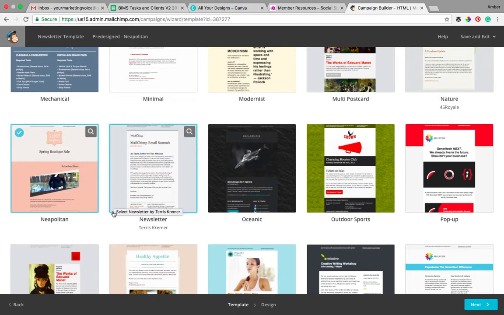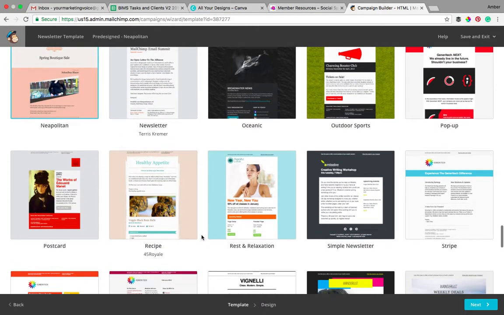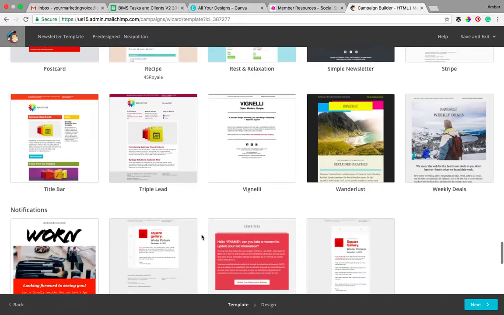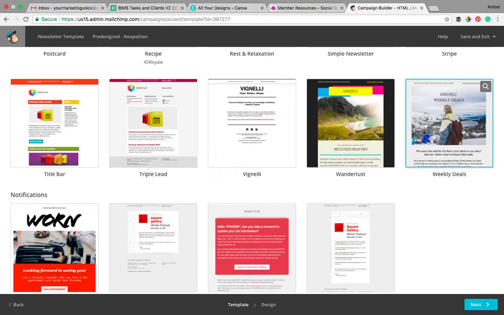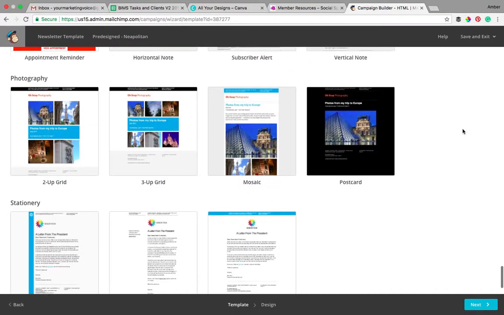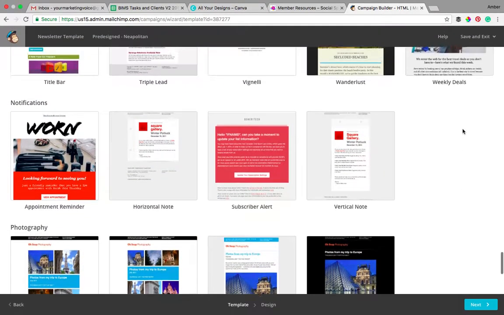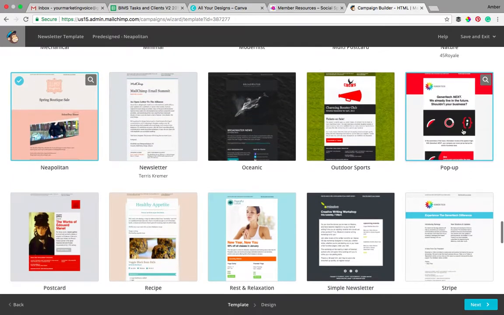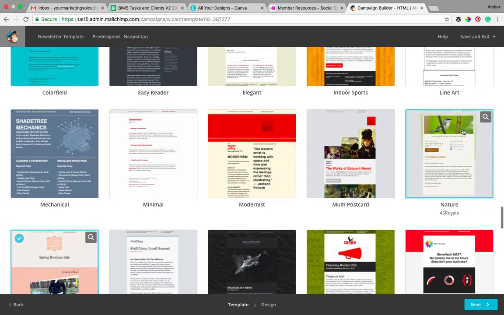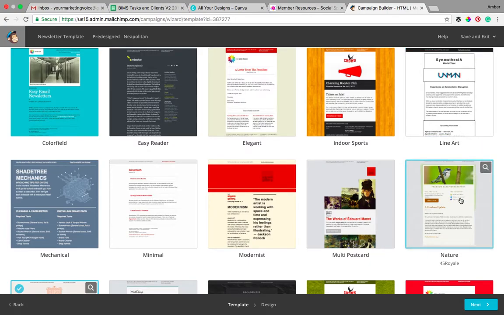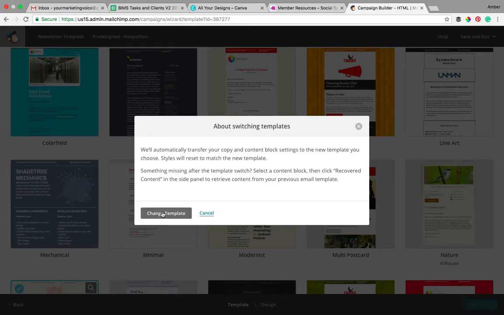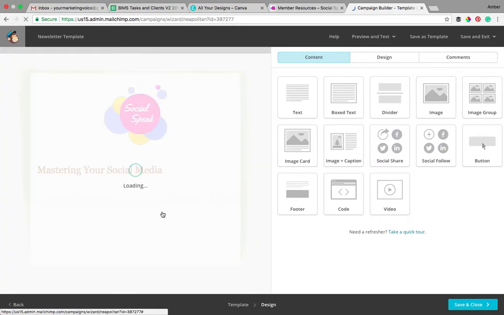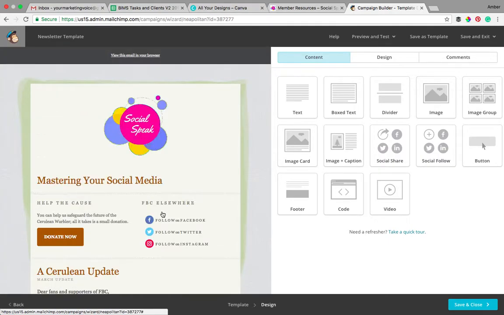Now, let's say that's really not working for me. As I'm putting it together, I really don't like the look and feel. I may want to look at something like this, something maybe a little bit more simple. And I can click Change Template, or Select Template if you haven't selected a template already.